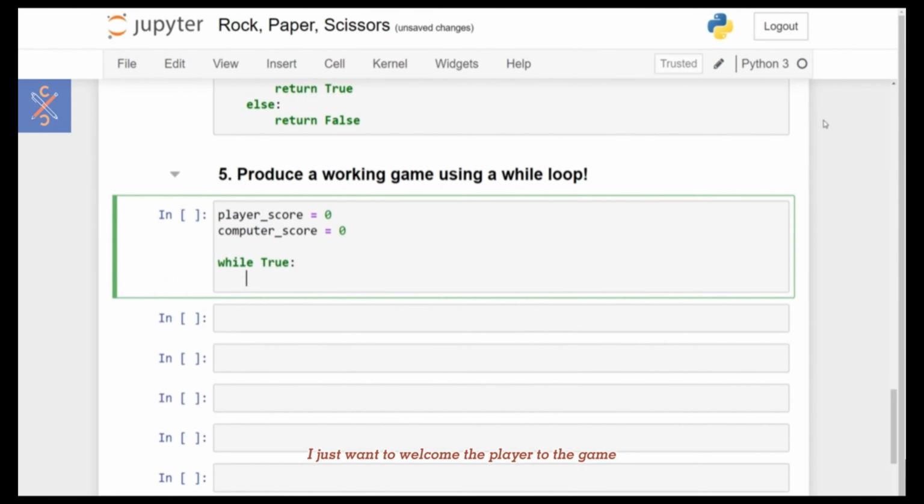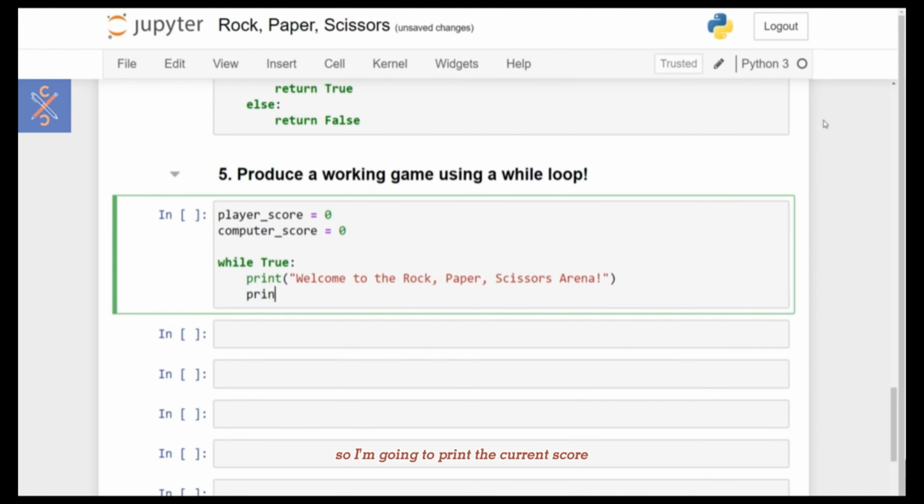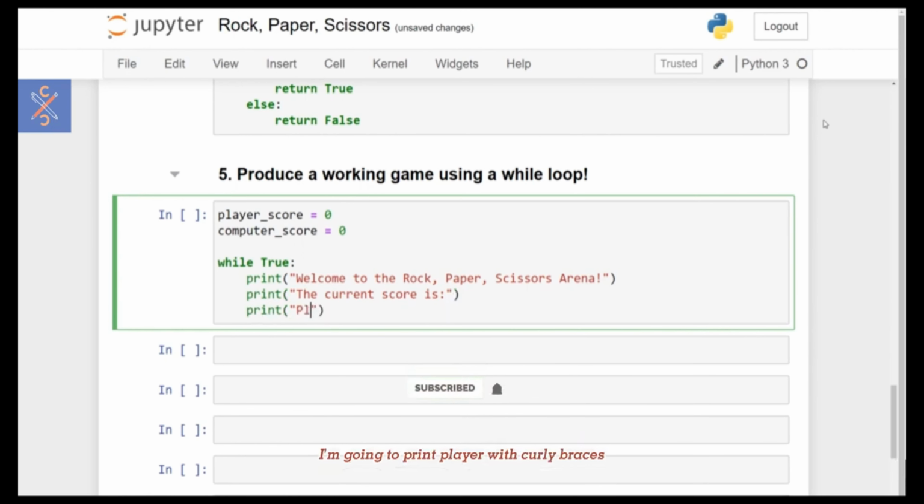So to start with, I just want to welcome the player to the game. So I'm going to print a message that says, welcome to the rock, paper, scissors arena. I'm then going to, straight after this welcome message, print out the current score. So I'm going to print the current score is with a colon, and then on a new line I'm going to print player with curly braces. Then I'm going to put the pipe symbol. I'm then going to put another set of curly braces, and then I'm going to put computer. And this reads very similar to how it would if you were watching a sport event.